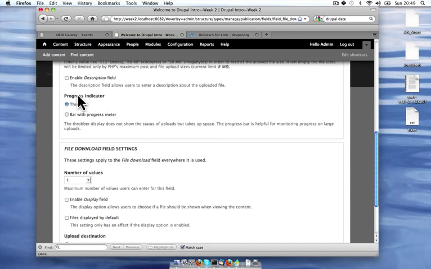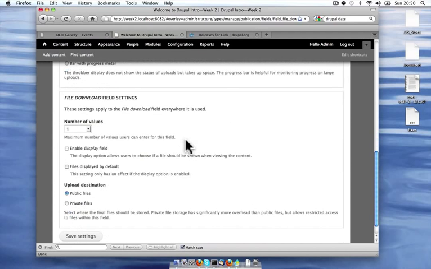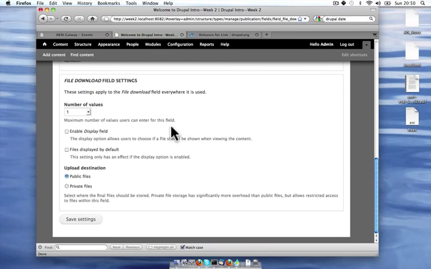And this progress indicator just shows when the person is uploading the file, which is good if somebody wants to keep track of how much of their upload has been uploaded so far. And once again, I could say that there's an unlimited number of values. I think I'm just going to stick with one value here. And I'm going to save the settings.